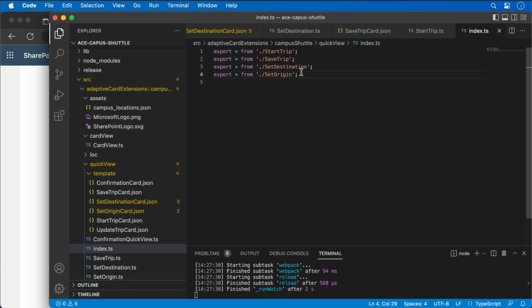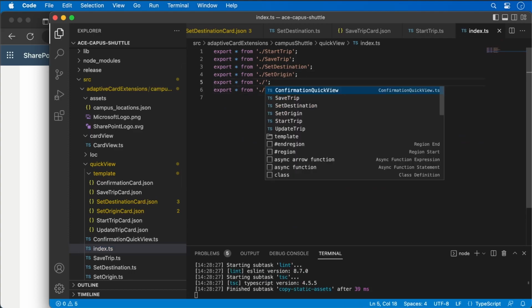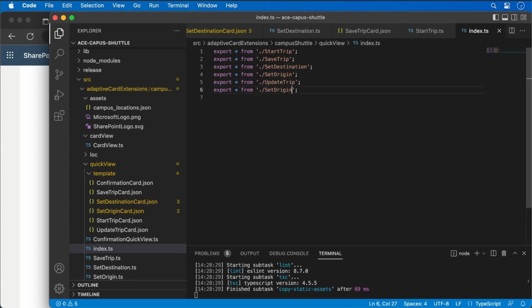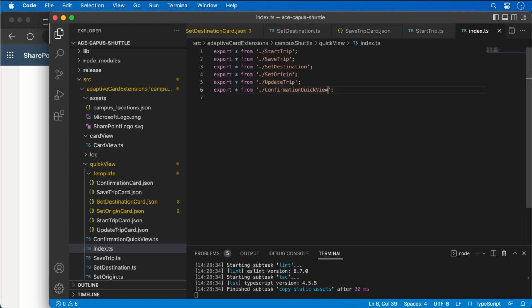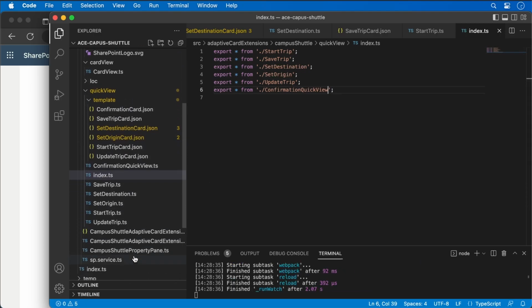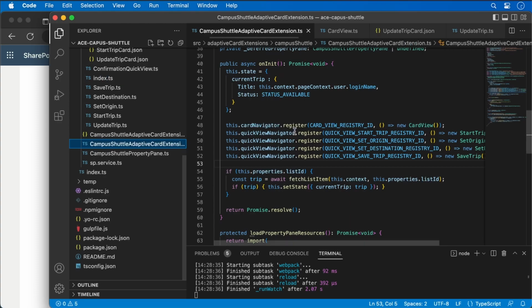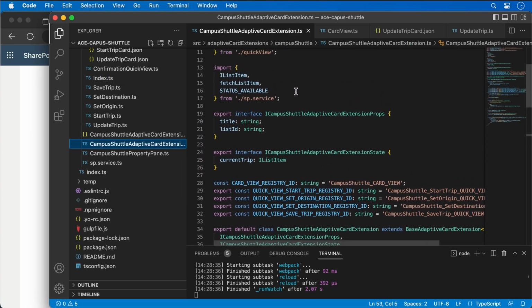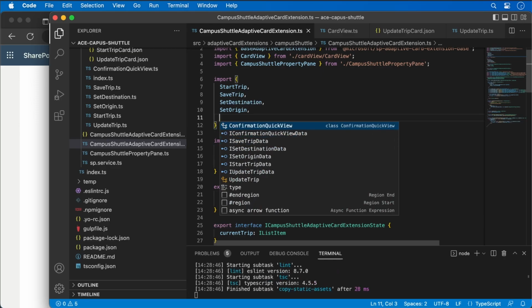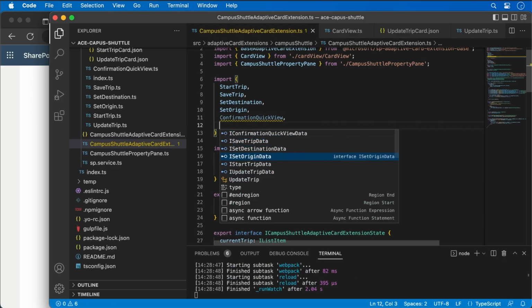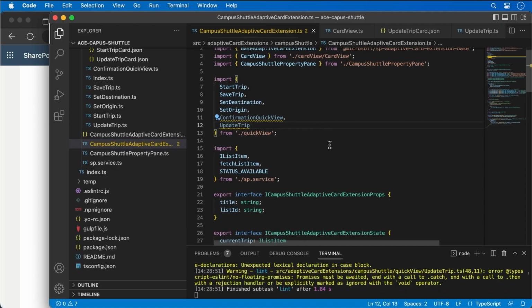So to use these two new quick views, I'm going to come back over here to my barrel, and add in references to these. So there's updating the trip and there's my confirmation quick view. I'll come back over here to my adaptive card extension and I will add those as imports. We have our confirmation quick view and our update trip quick view.